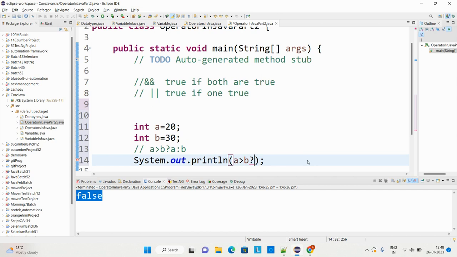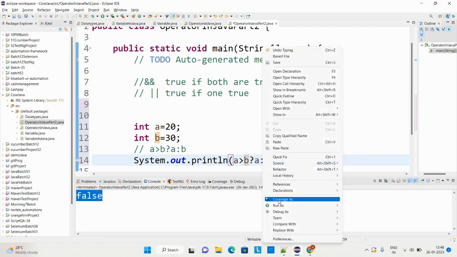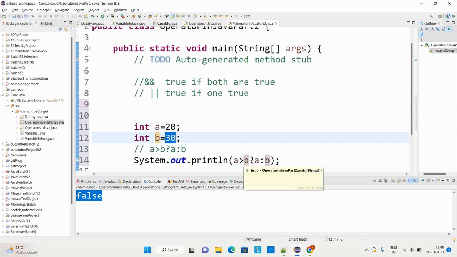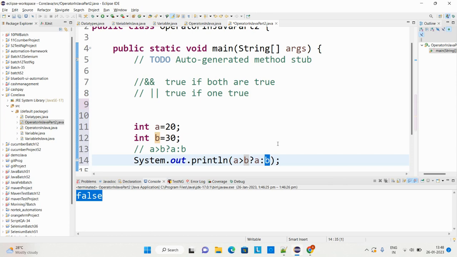If a is greater, then return a. If not, then return b. Okay, and I will run this particular program. So now in this particular condition, A is 20 and B is 30. So 20 is not greater than 30, right? So the condition will be false here. So it will not return A, it will print the B.